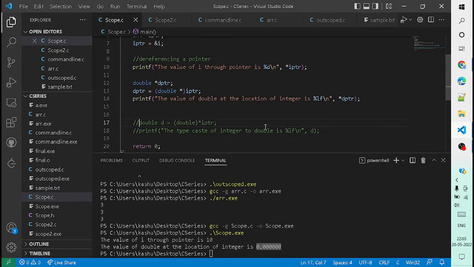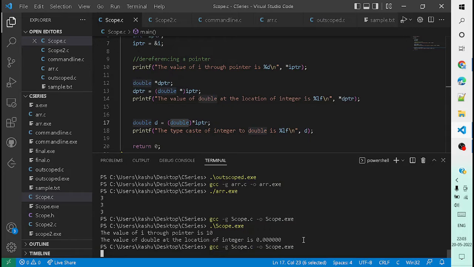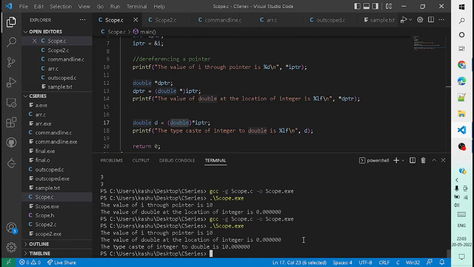Another type of casting is when the pointer interprets the data in its own format and then the value which is obtained is typecasted to double. In that case, we are not reinterpreting the memory, but we are interpreting the value, and in that case we'll get 10.000 over here.